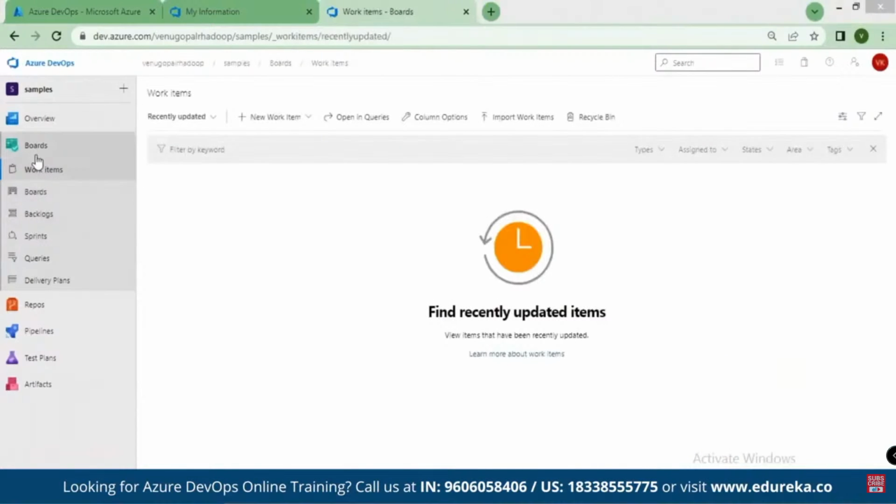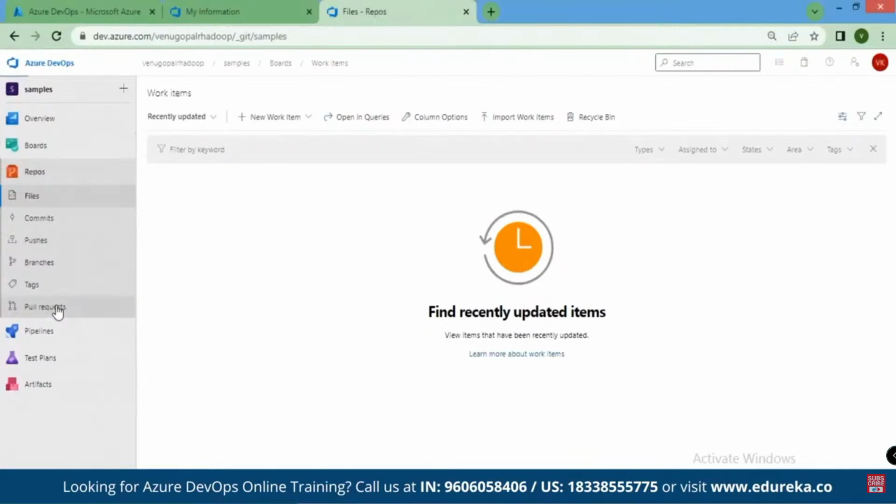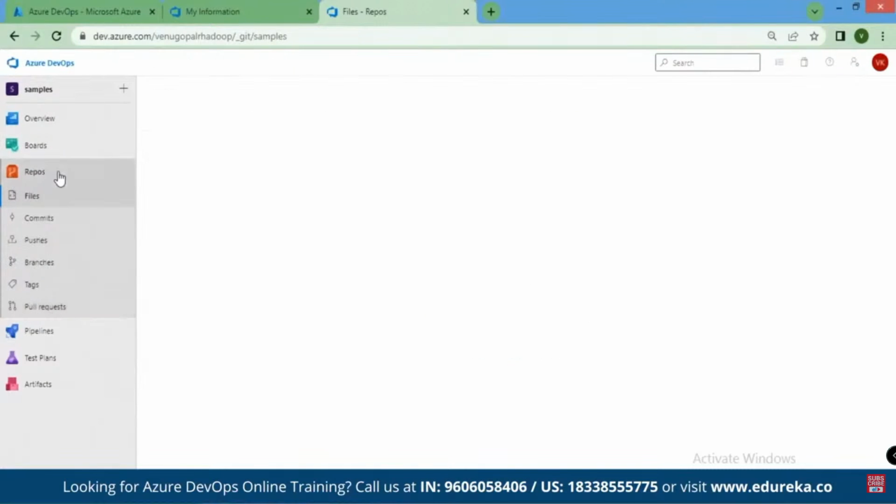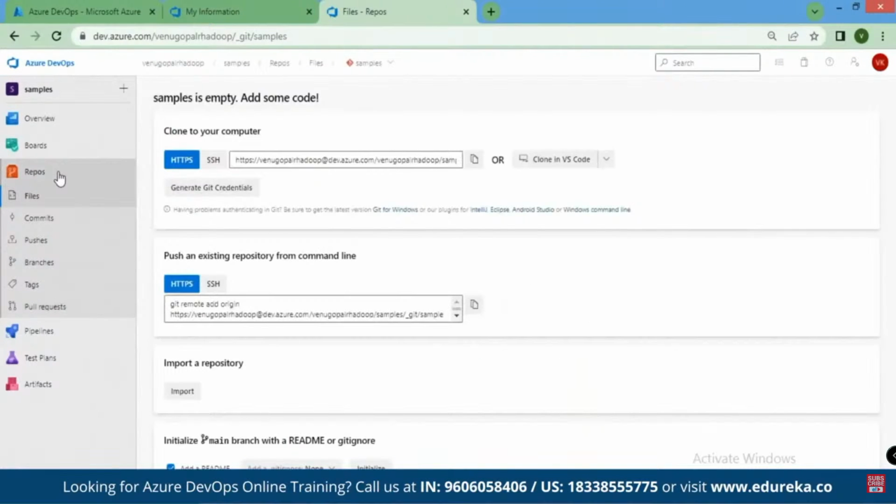And even under the boards, you can see work items, boards, backlogs, sprints, queries, and query files, and everything can be created. You can also start creating your repositories from the repos. Once you create a repository, you can start creating a pull request. That pull request can help you to have multiple users get into the code. You can control everything from settings itself. That is something you can take care of.